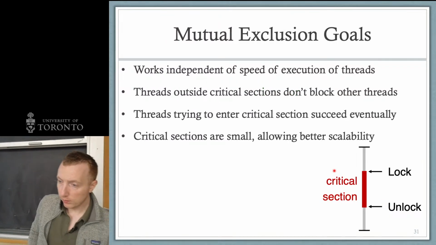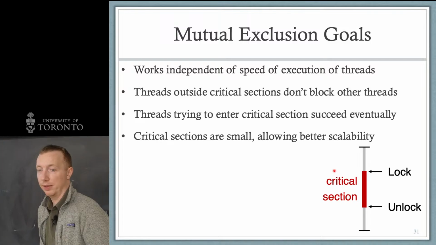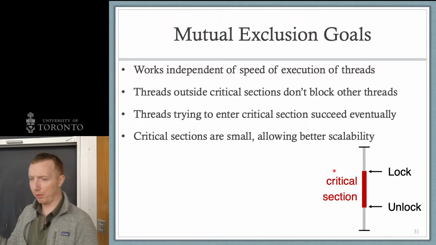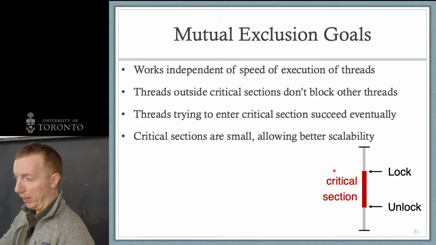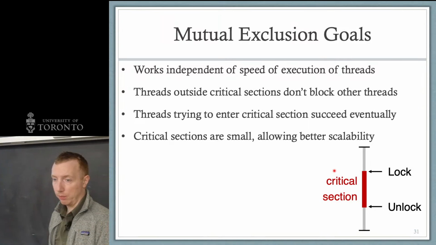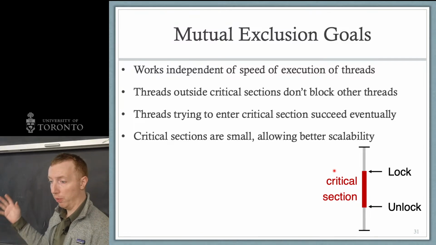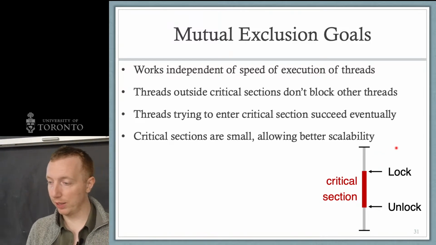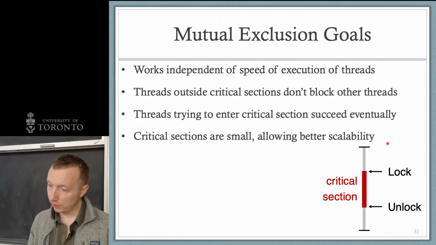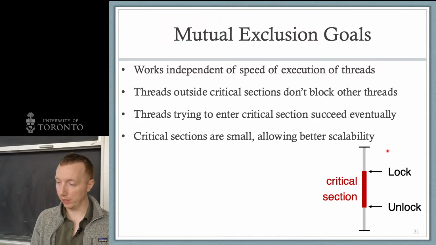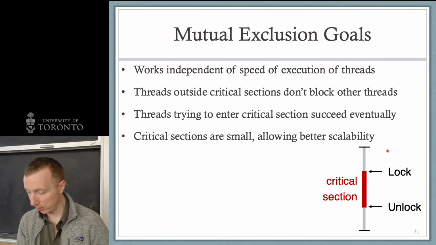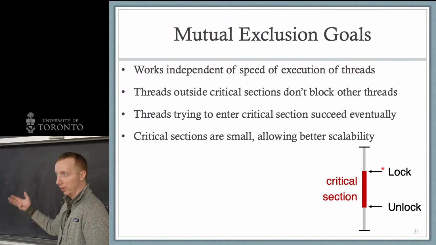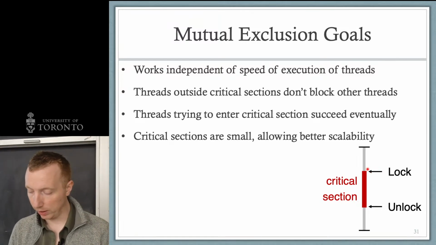So for mutual exclusion, it works independently of the speed of the threads. Anything outside the critical section can run in parallel. So hopefully your critical section is small. Other threads trying to enter the critical section will eventually get into it. Like I said, the smaller your critical section, the better you'll be, because essentially the critical section just runs in serial. Only one thread can run it at a time.